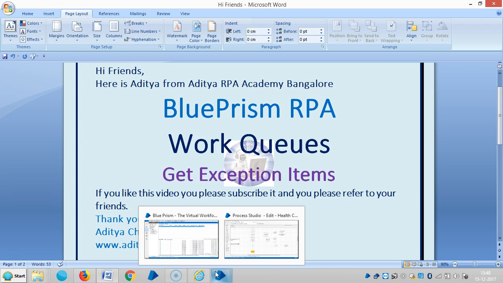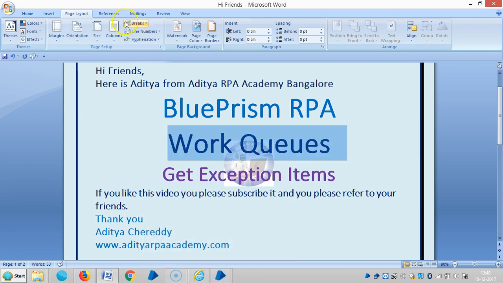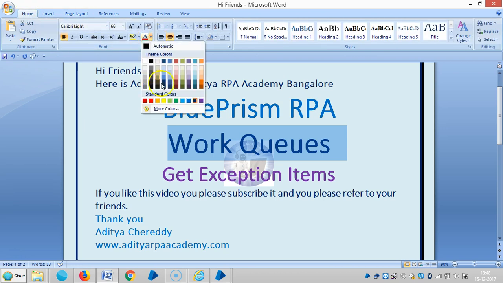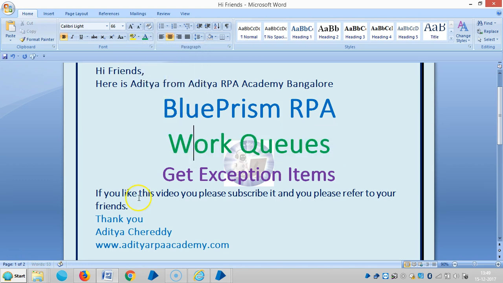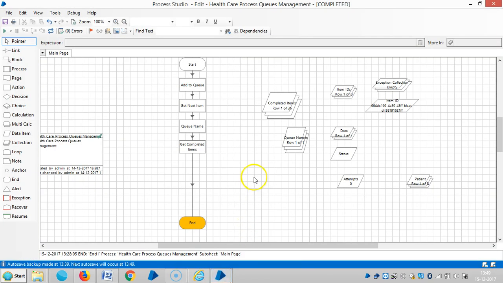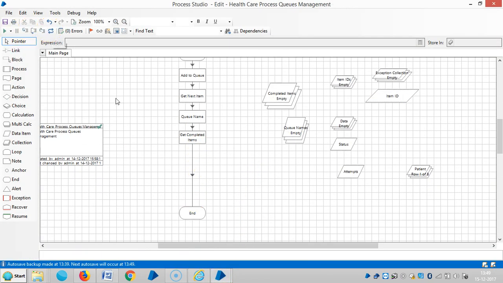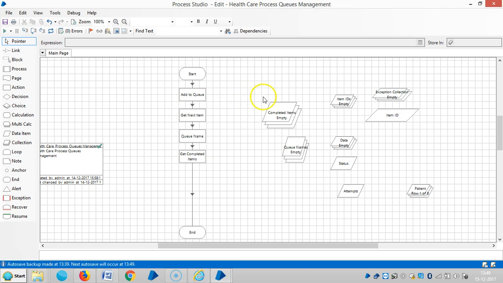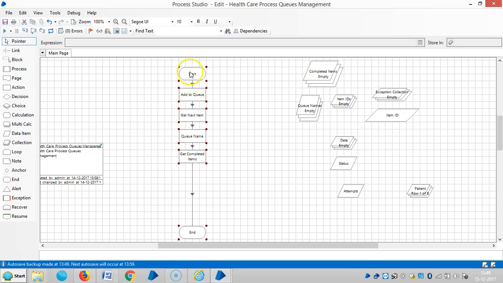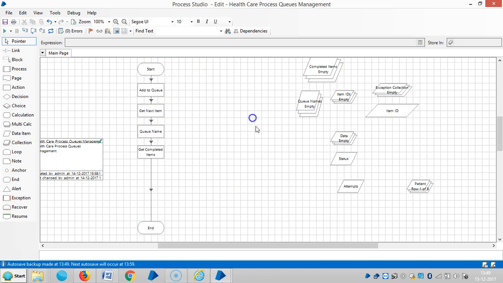We are going to see almost all actions in work queues. So reset it. So delete the link. Drag and drop an action stage here.